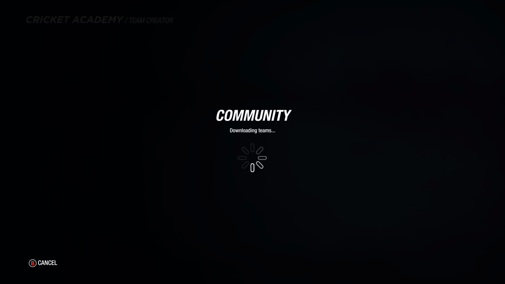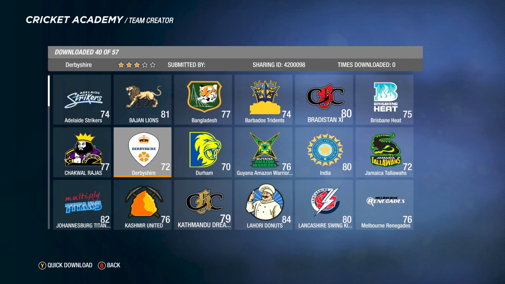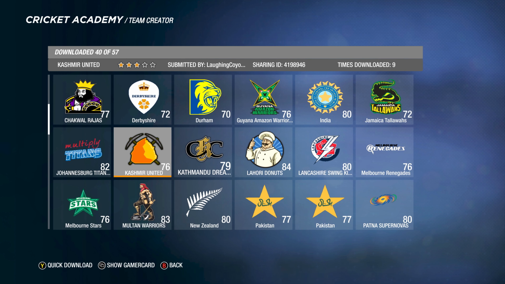But let's get to the thing we are here for, the Vitality Blast, along with the English County. And it's not just the T20 teams, it's the whole English domestic cricket. One day, T20, and county. So it's all of them. You'll see in a second. So there you go. Durham, Derbyshire, there's pretty much all of them.